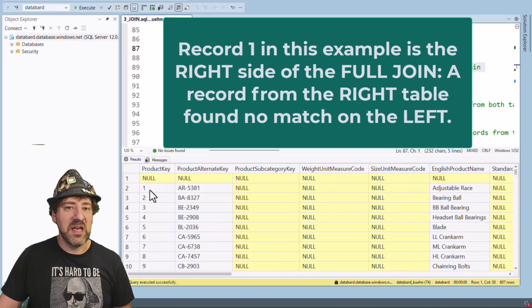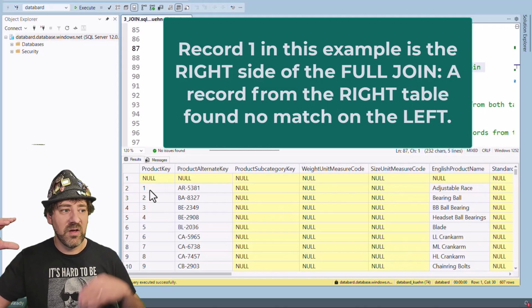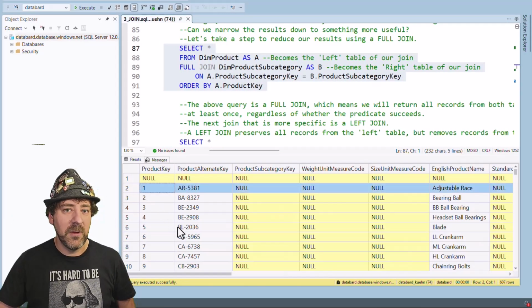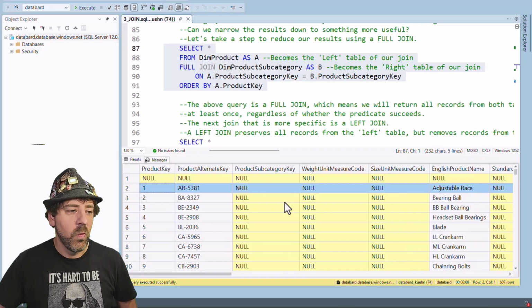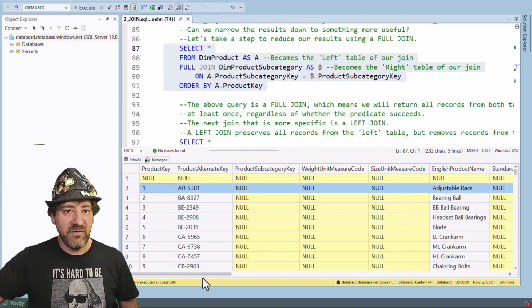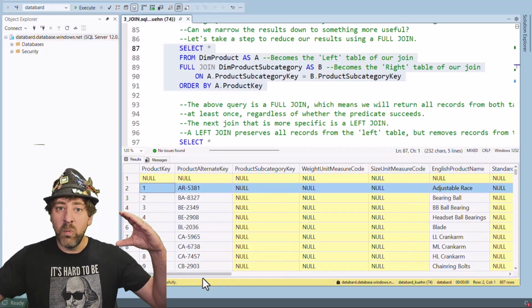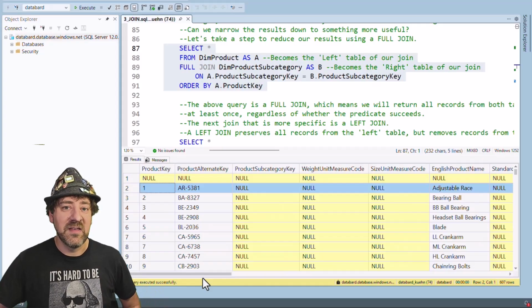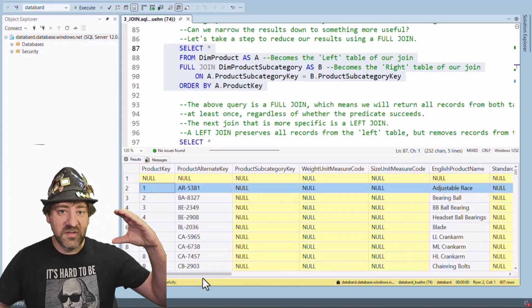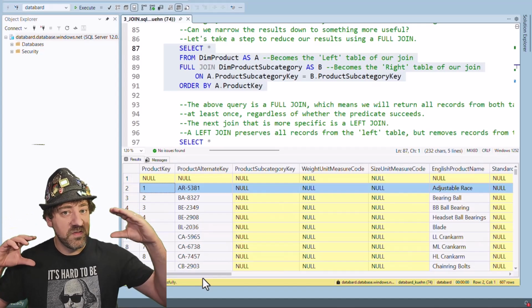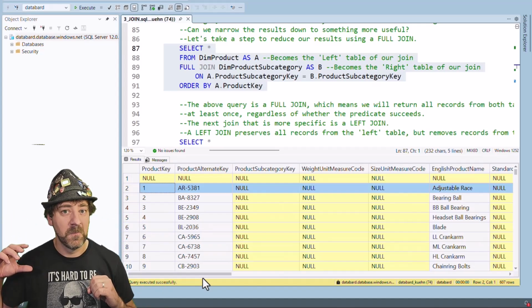So in this case, again, product is left, product subcategory is right. Records 2 and following, when product subcategory is null, that is the left side of it. The left product record couldn't find a right product subcategory. And the first record is the inverse. Product subcategory has a value and couldn't find a product. We still want to return this too.